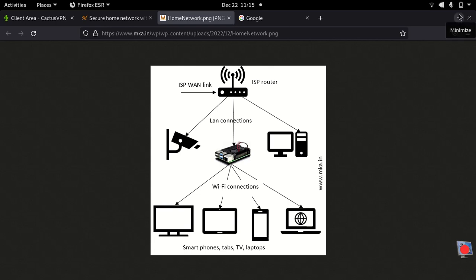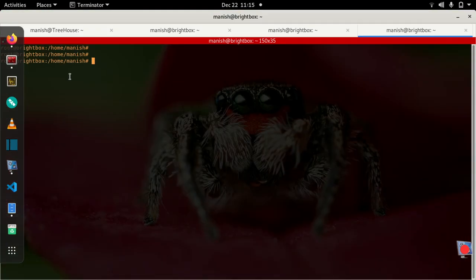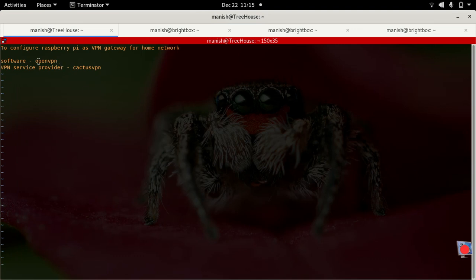So to do this you will need two things. One is the VPN software. I'm using OpenVPN software, and I'm using VPN services from Cactus VPN. You can pick any VPN service provider who supports OpenVPN, such as ExpressVPN or NordVPN or anything like that. Cactus VPN offered a 3 day trial without saving the credit card details.